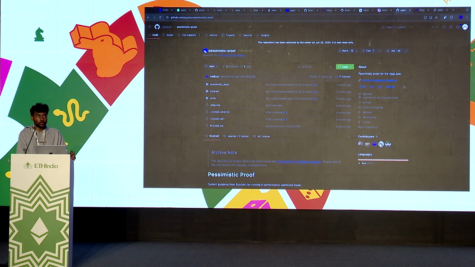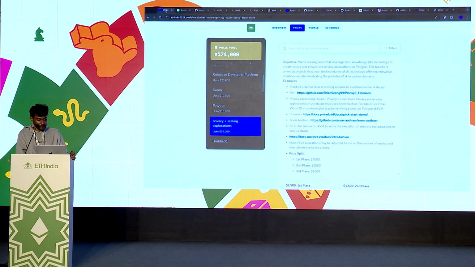Basically, let's just go back and see one of the things that we have done. There are 3 things you can use now: Plonky 3, and we can use SP1, and we can use these two things for building our proofs.